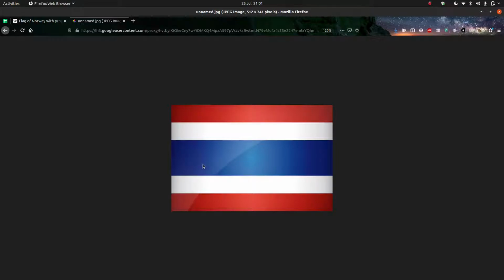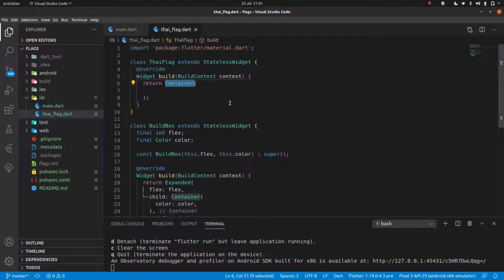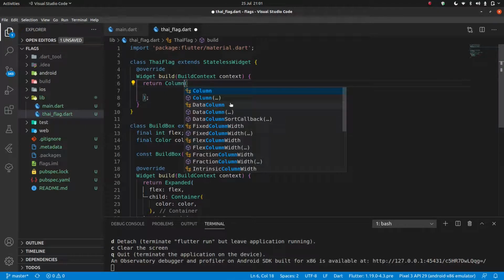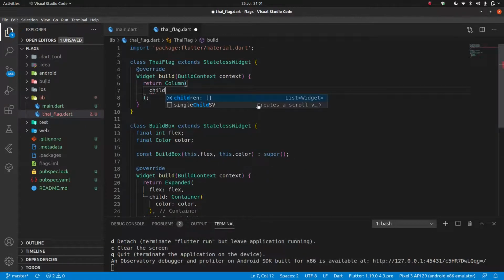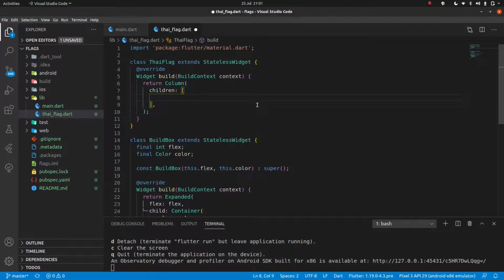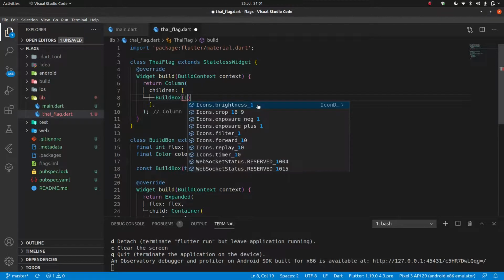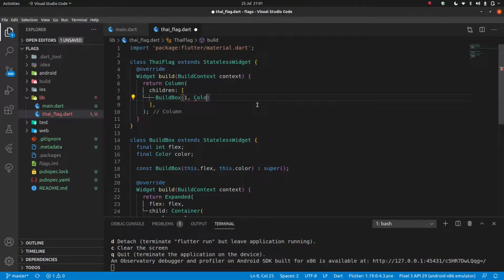Now, as a quick aside, we could also do this with a stack with the red on the bottom layer, the white on top, and the white being smaller, and then the blue on top. But I think this is the easiest way of doing it. So we're going to do a column here, and then we'll do children. Inside I'm going to do a BuildBox and use a flex of 1, Colors.red.